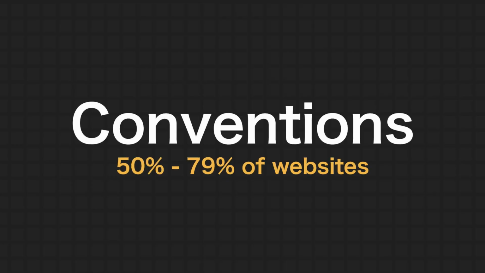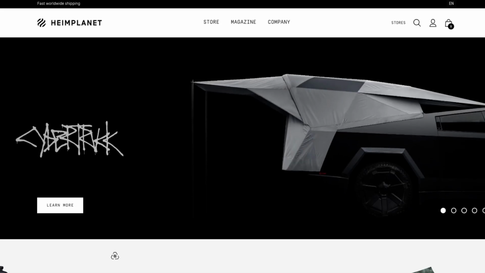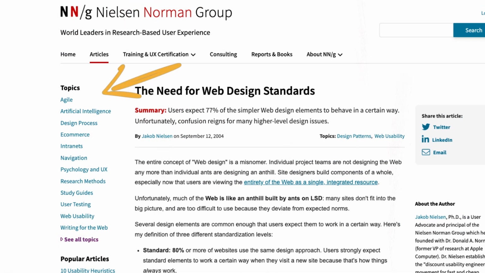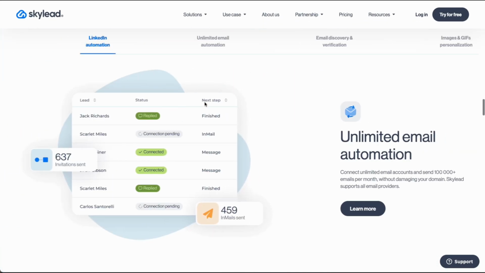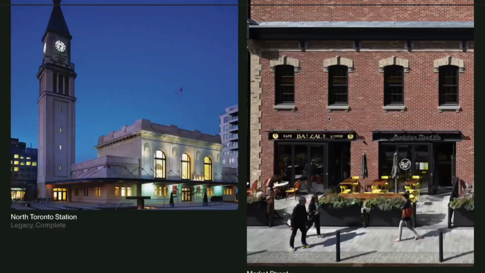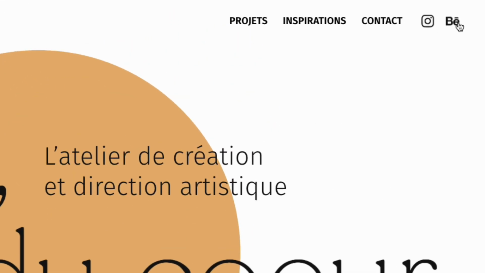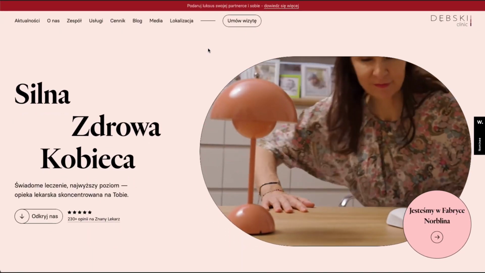Some examples of web design conventions could be changing the color of visited links, placing the shopping cart link in the upper right corner of the page, and placing links to sibling areas in a left-hand column. And some examples of confusion, meaning that at most 49% of websites follow, are scrolling takeovers, preloaders, smooth scrolling, social icons in the header, slideshows on the homepage, and videos on the homepage.